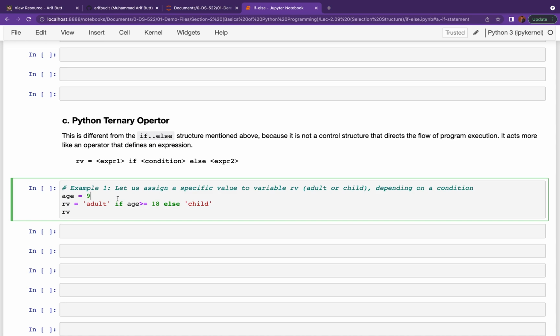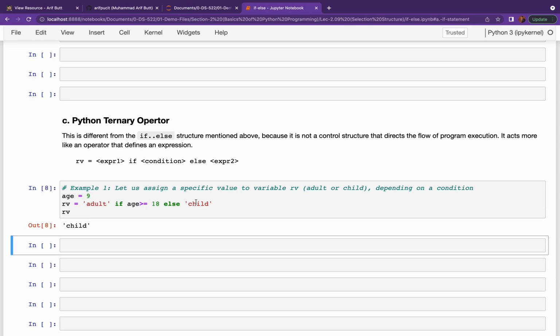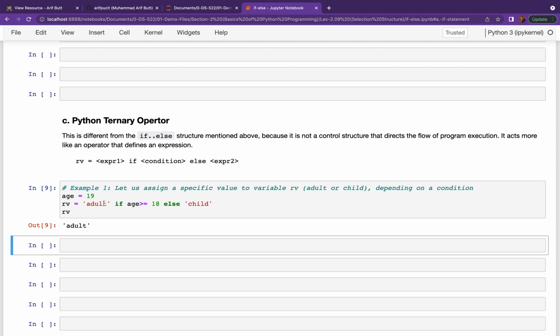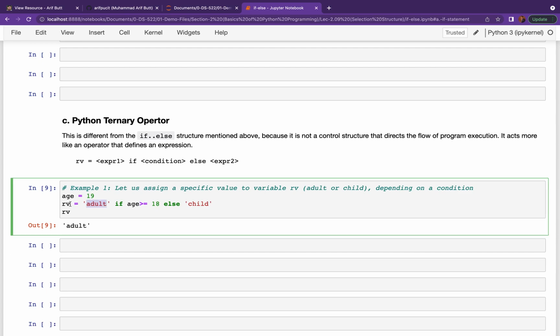Let me execute it, and since age is 9 over here, 9 is greater than or equal to 18, this is false, so this value will be assigned to this variable. On the contrary, if this condition is true, this value will be assigned to this variable.